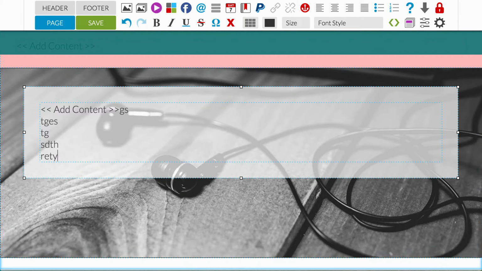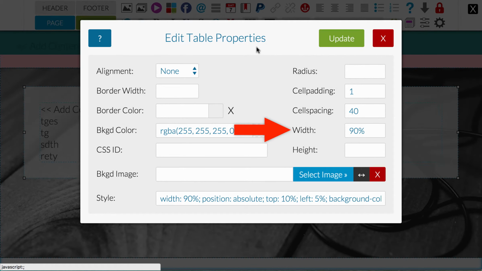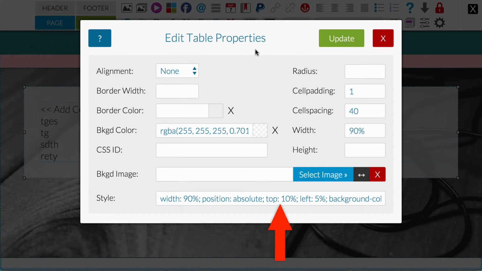Okay, let's check out the settings for this inner table. You see the width is set to 90%, and that leaves us with 10% to account for, which means 5% on each side. And when you look at the style code, you see it's aligned 5% from the left. We also have it aligned 10% from the top, but we can change that if we want to center it a little bit better.